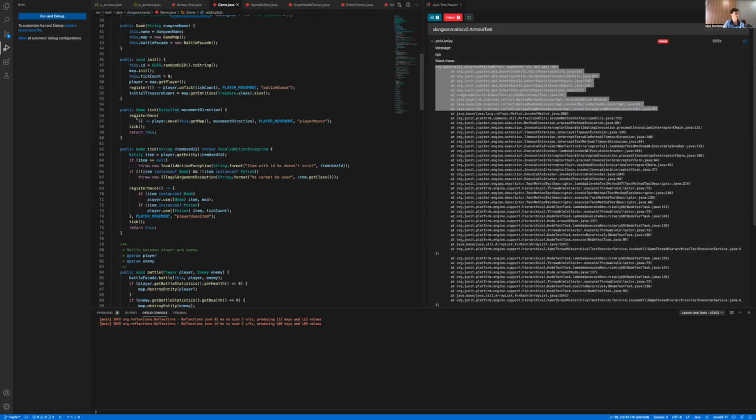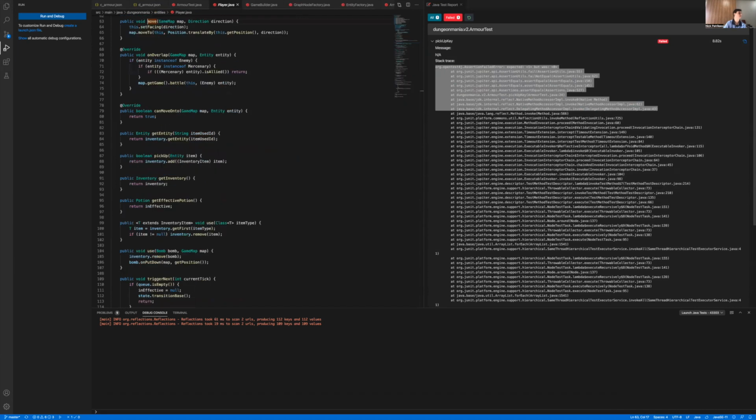But what we do here is we say, okay, I'm going to register this event, this line of code, to take place at some point. And what this is going to do is move the player, right? Player.move, this.getMap, and so on. This just says move the player in a certain direction. So let's have a look inside here. And I'm going to stick a breakpoint at map.move2, because when we move on to this location, we want to pick up this item. That's the fundamental idea.